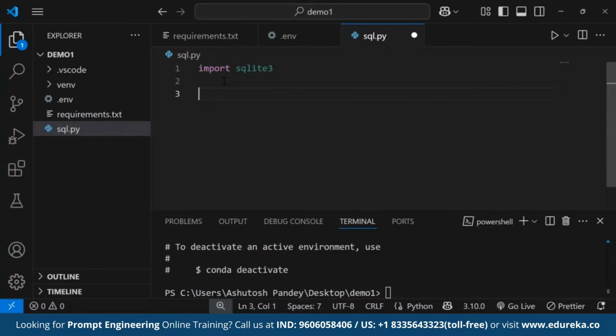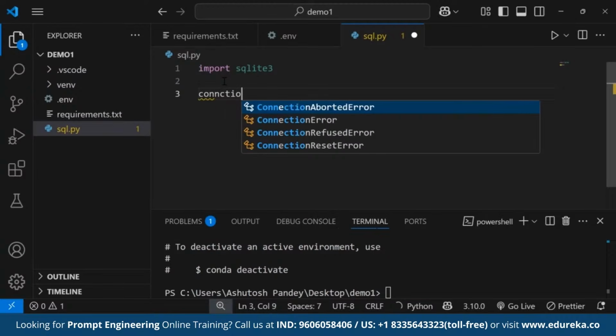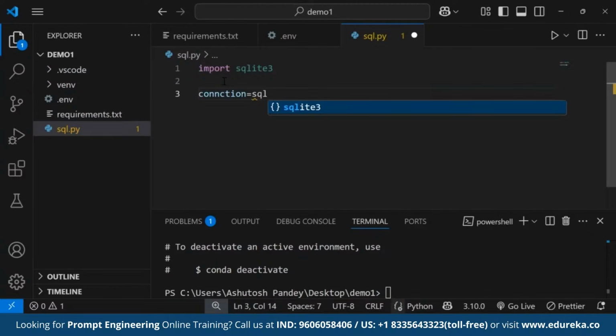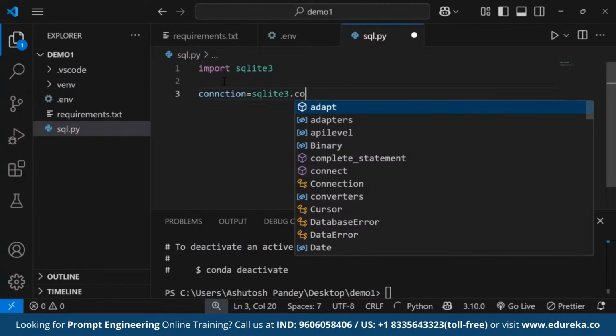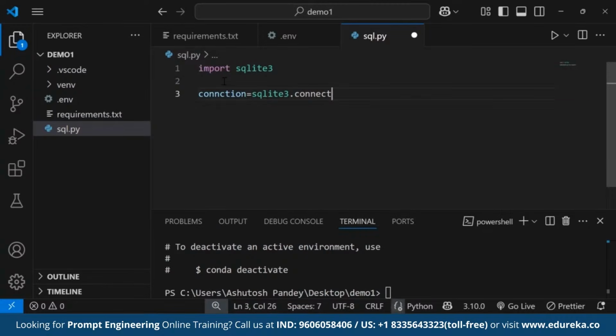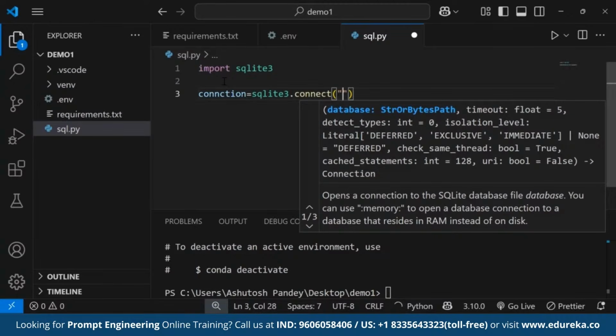Next, we create a connection to an SQLite database file named student.db. We'll write connection = sqlite3.connect, in the brackets, in double inverted commas, student.db.